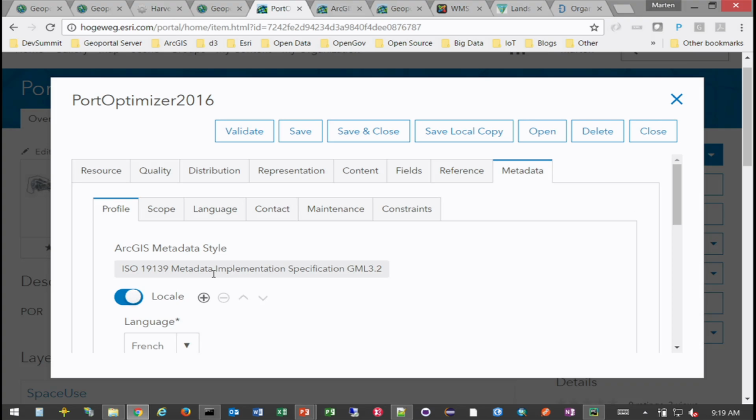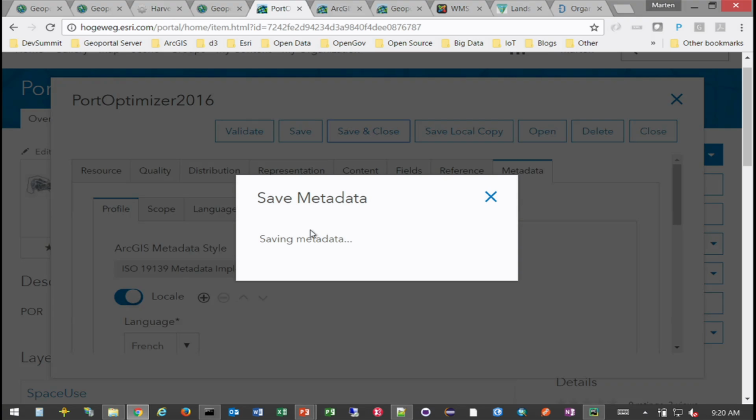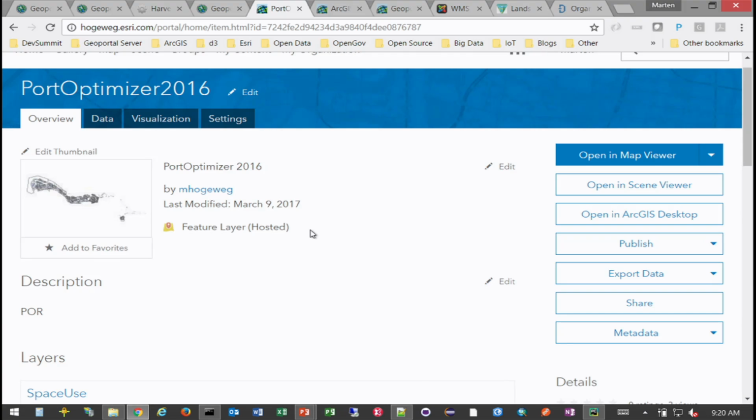And I guess this is the ISO 19139 specification. So this editor is part of Portal for ArcGIS. Let me just save this. And it's stored in Portal for ArcGIS. Right? So every item in Portal for ArcGIS, every item in ArcGIS Online can have your standards-based metadata.